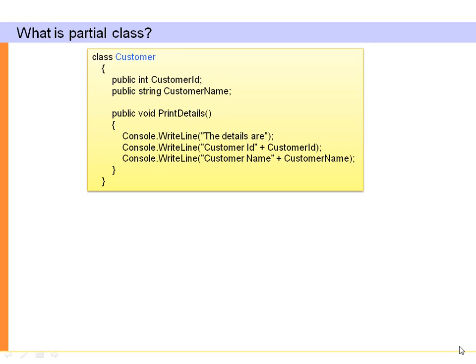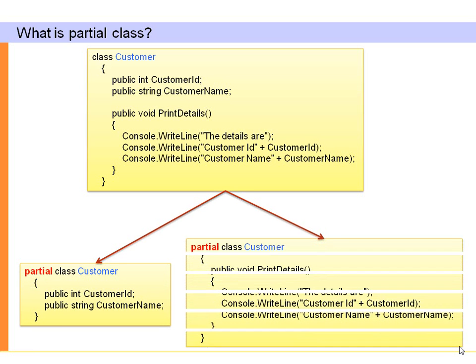You can see here the same Customer class is now split into two parts. In part 1, I have defined member variables, customer ID and customer name. And in part 2, I have defined method PrintDetails. So basically, neither of the parts is complete, or in other words, it is only a partial definition of the class. This is called a partial class.